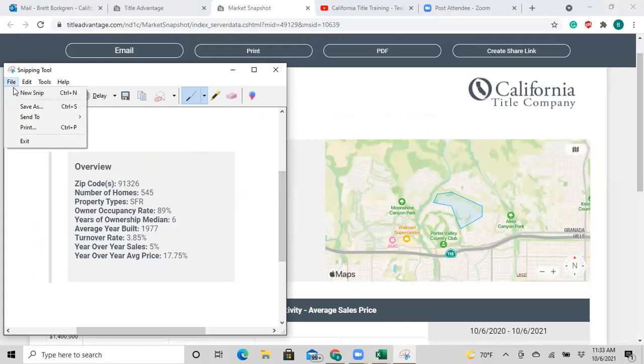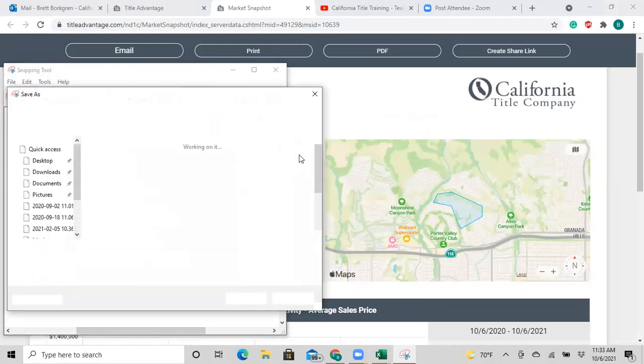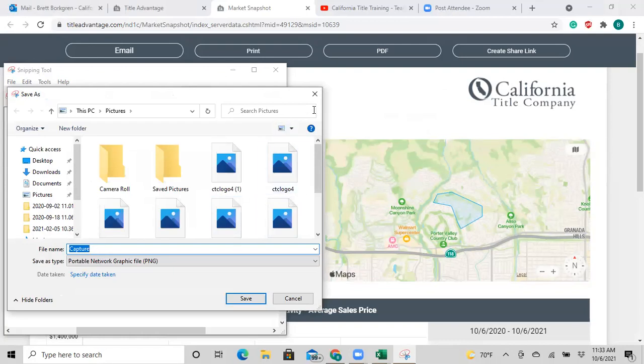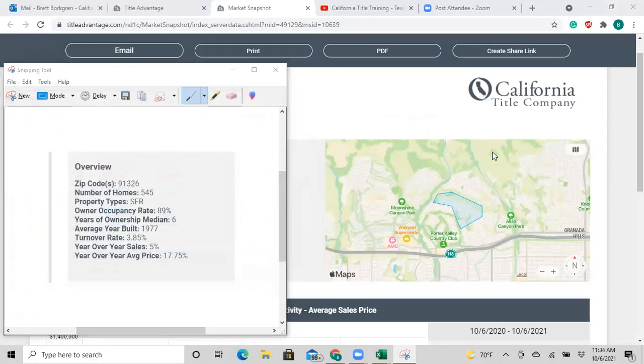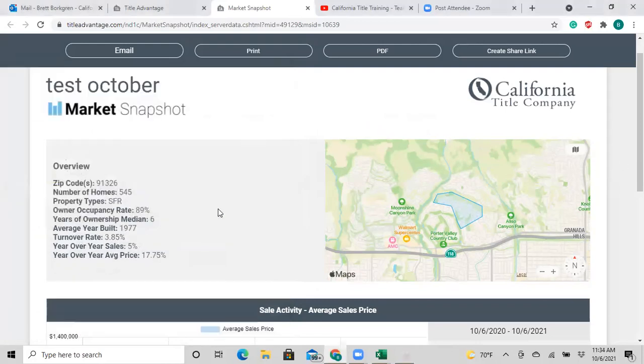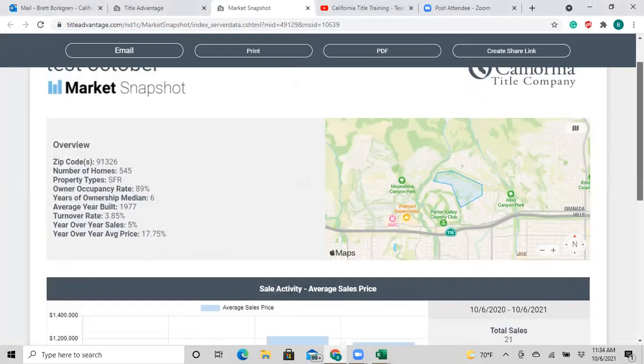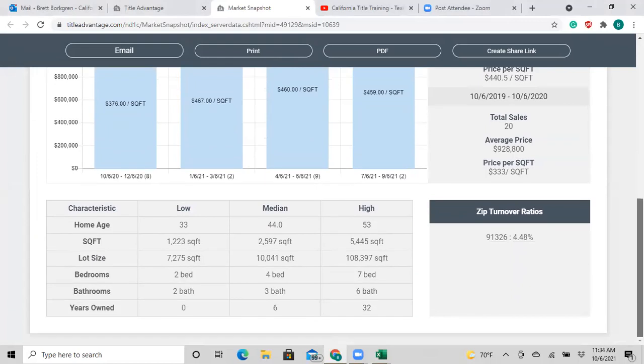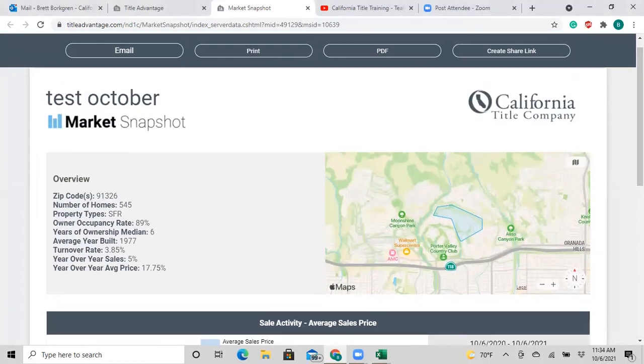I could save it as a picture, so I'm able to manipulate this however I want, right? I could take this, save it, give it to my marketing department, and they can make it into a postcard for me. You could use these things however you want. I'm giving you authorization to take our pieces and do what you want with them. It's not copyrighted information. So use these things.